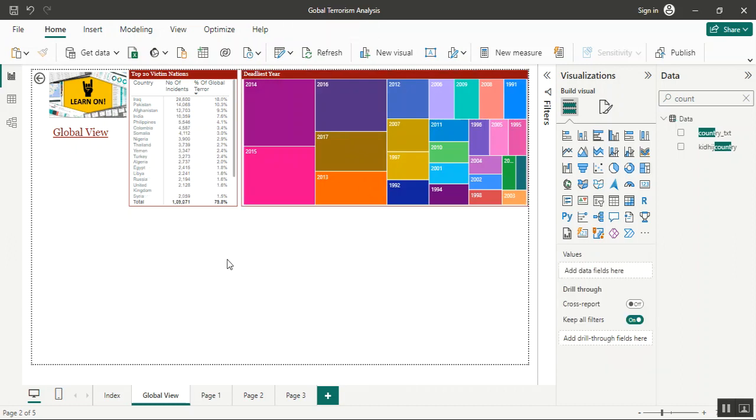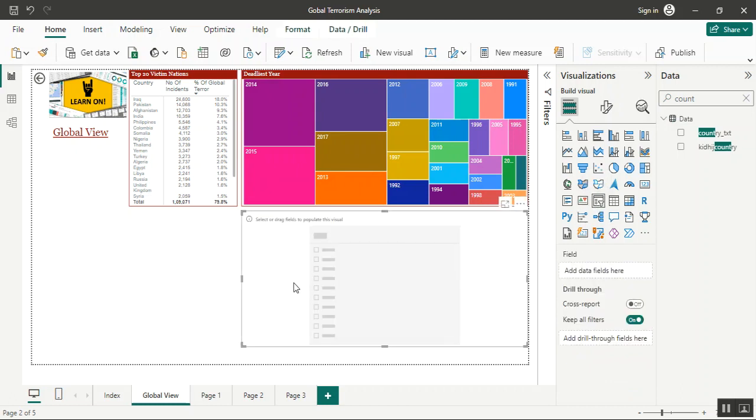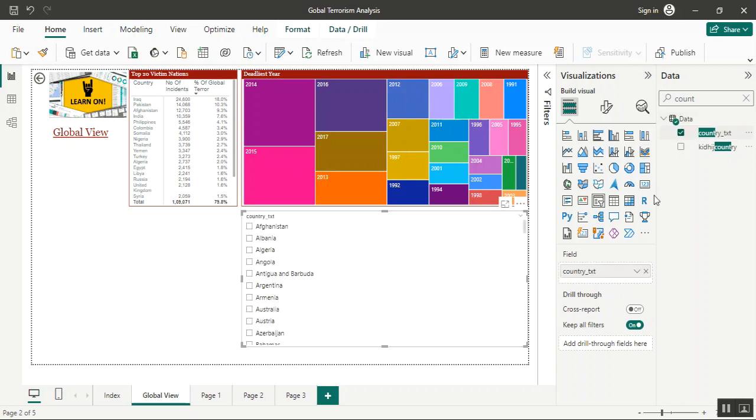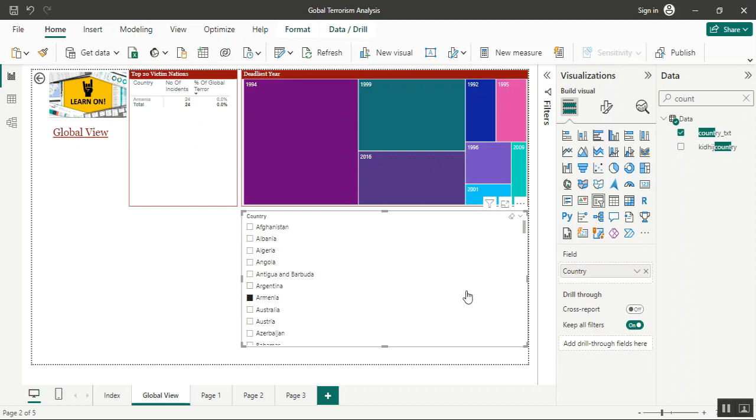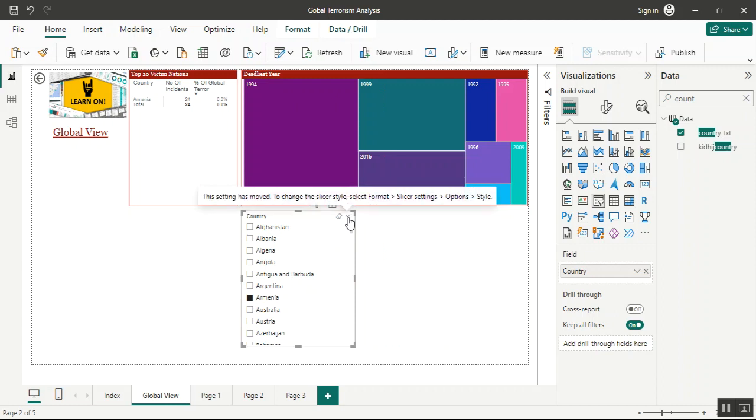Now we will be adding a few slicers. Let's pick the first slicer here, and it should have country. Okay, and let's copy the format and put it here. It has already started working.